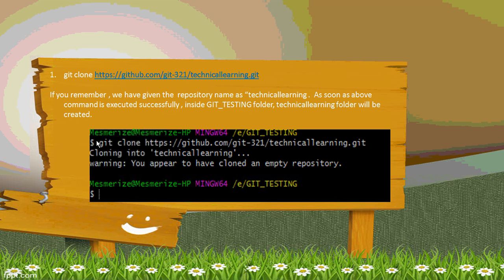So the first command is git space clone and the URL which they have created for you. As soon as you enter this command, the repository will get created in your local machine inside the Git testing folder. Right, as you can see the warning message, you appear to have cloned an empty repository, as there is nothing inside the repository which you have created. So it is saying it's a warning, it's an empty repository, which is true.